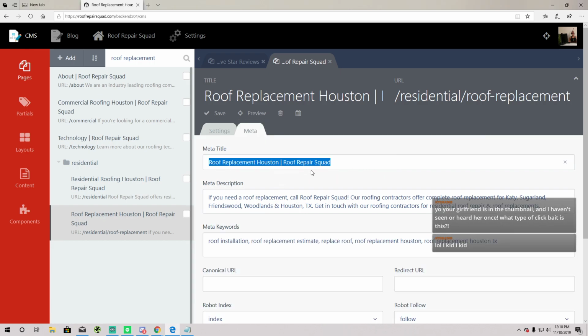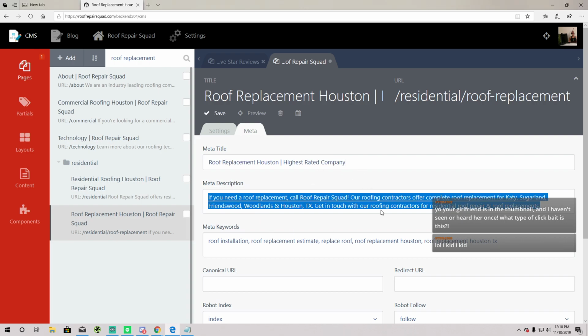Okay, roof replacement Houston. We're gonna change that to roof replacement Houston, highest rated company.